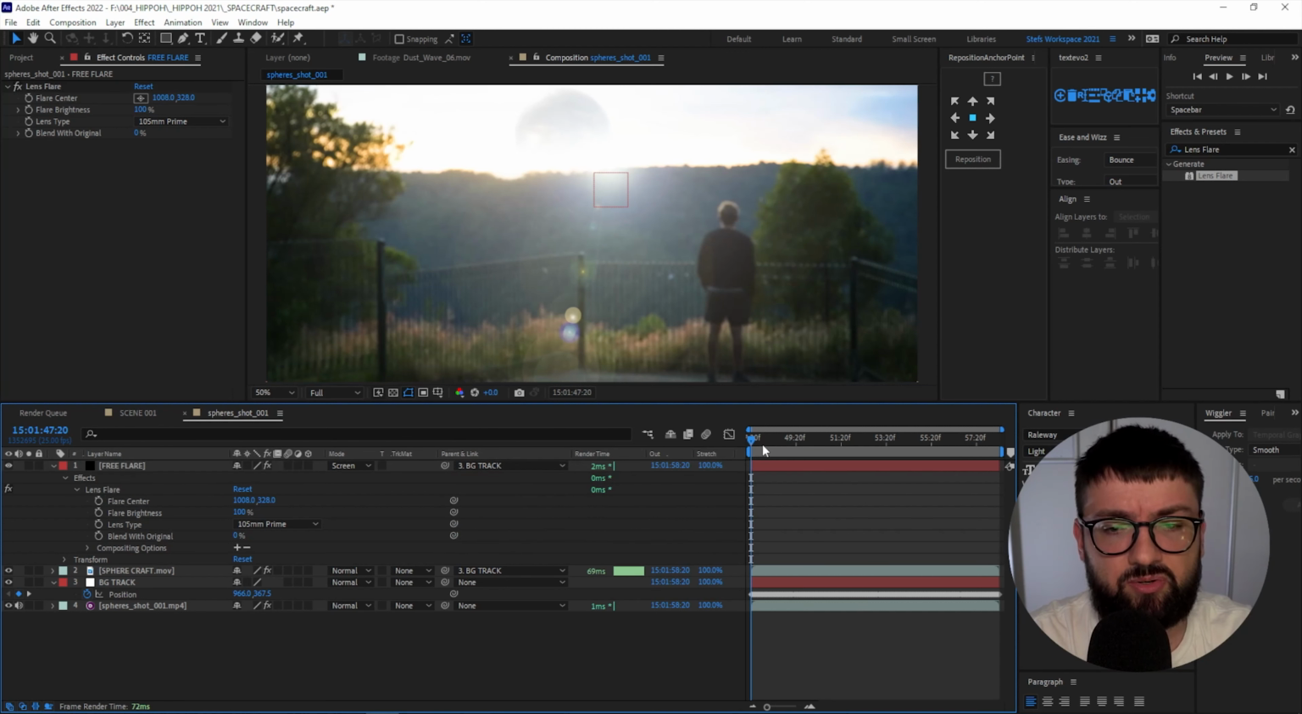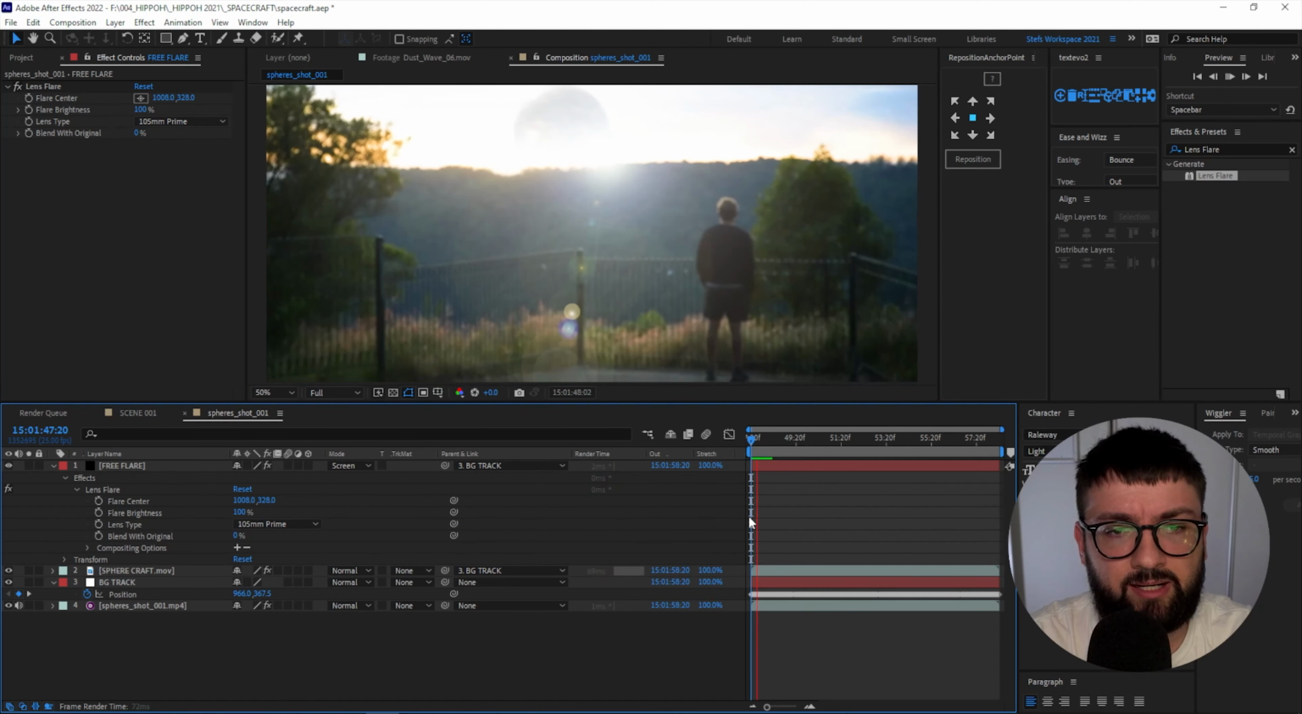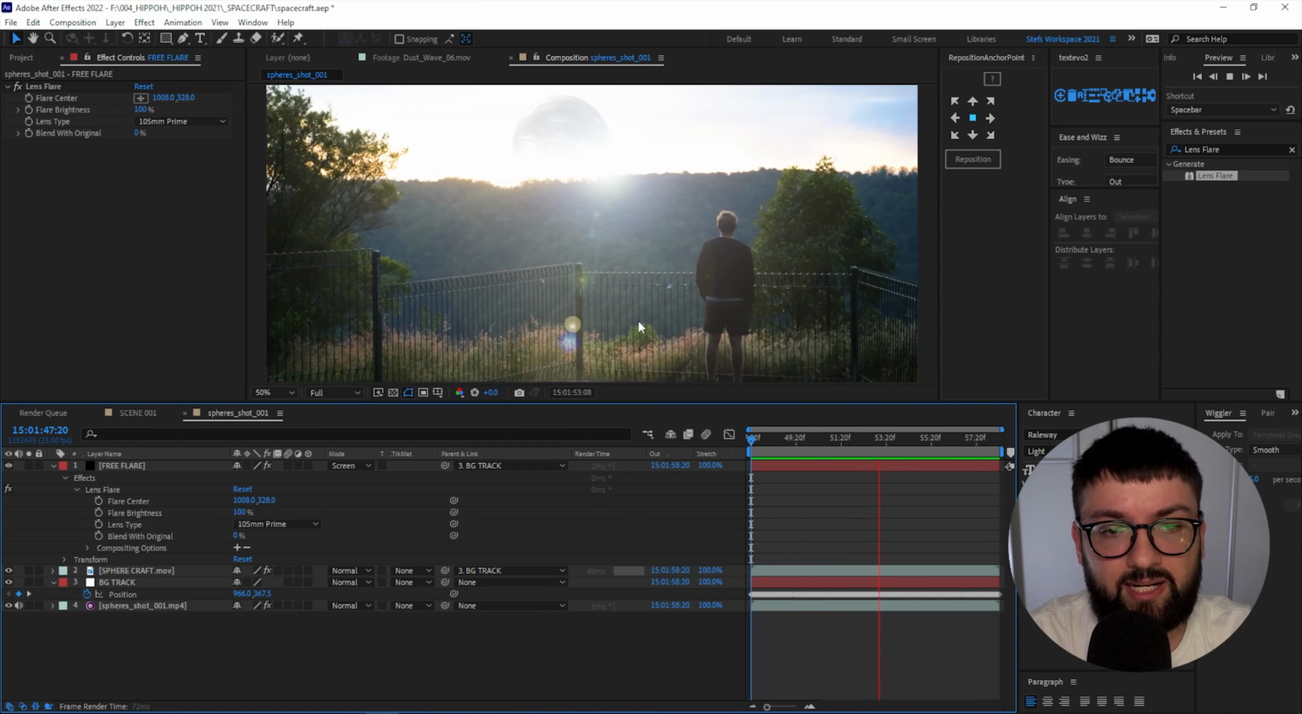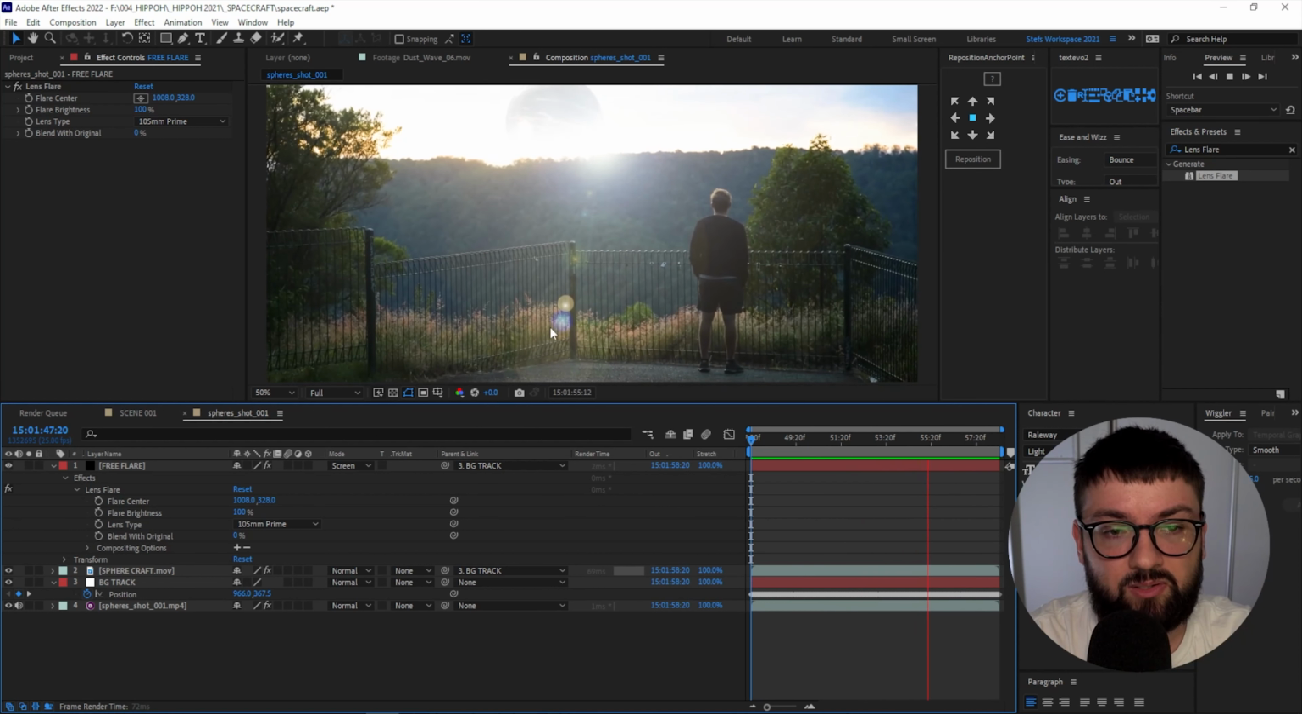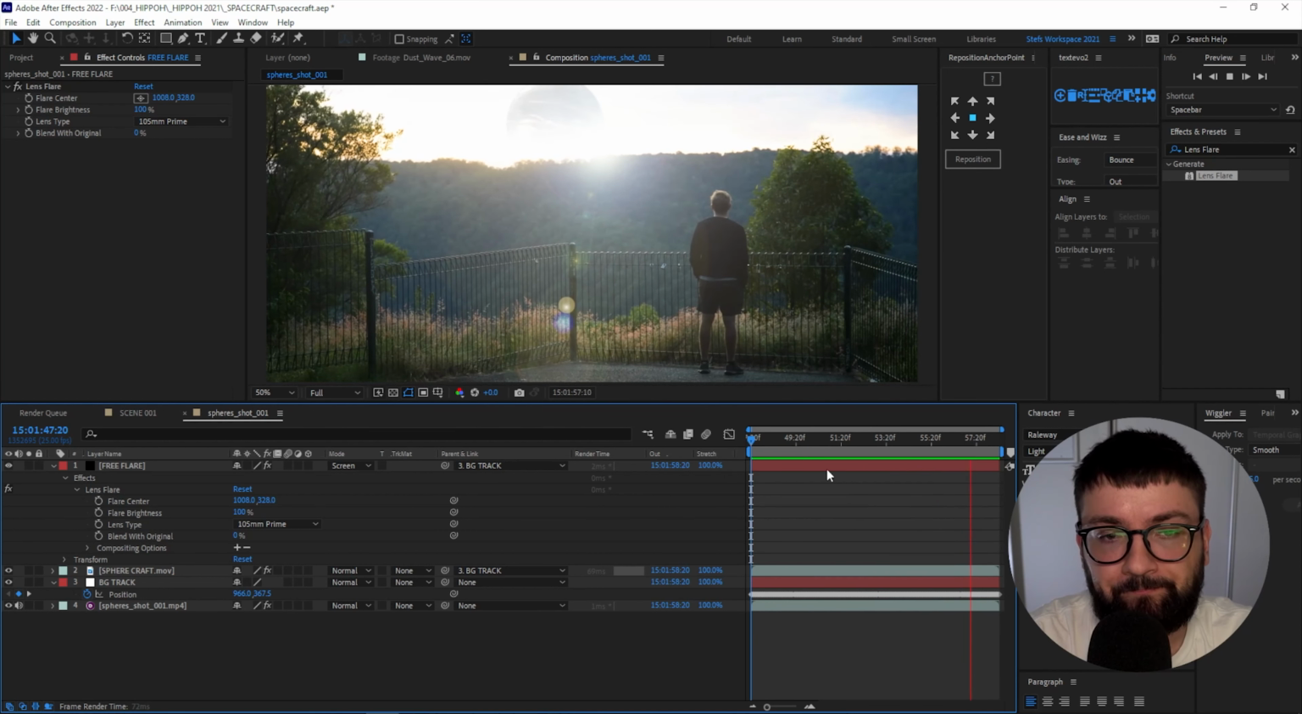If I just attach it straight to the background track, you can see, yep, it moves with the shot, but these bits of the sphere look like they just stuck on there. Doesn't look realistic. They're not really moving.